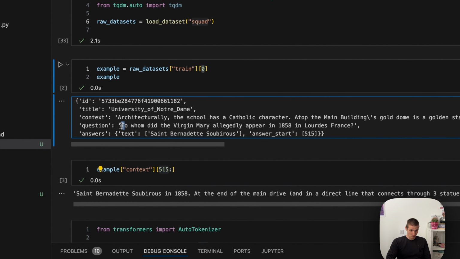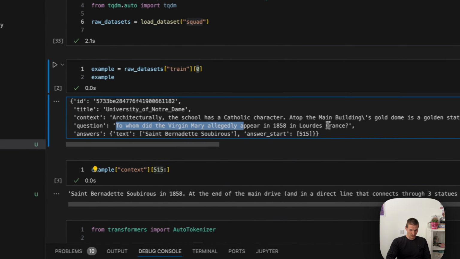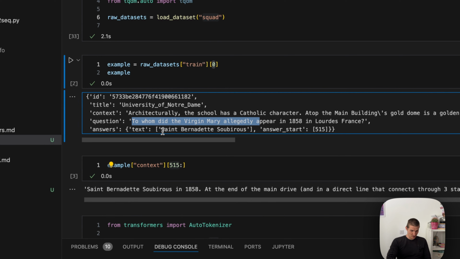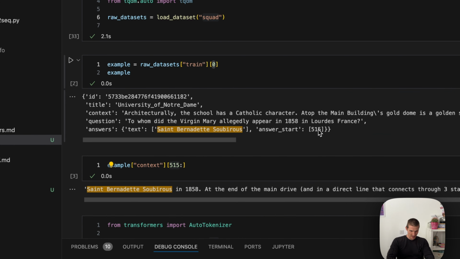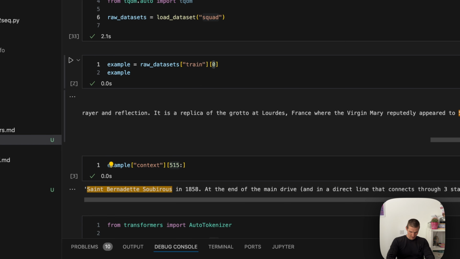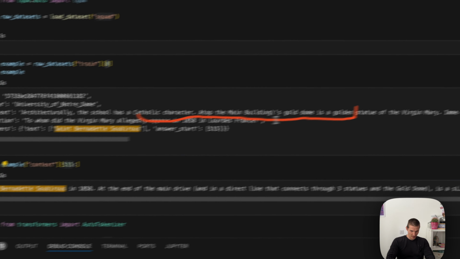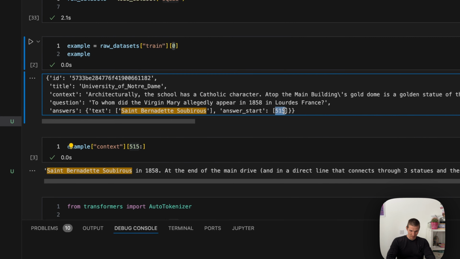Then the question: to whom did the Virgin Mary allegedly appear in Lourdes, France? And then the answer is Saint Bernadette Soubirous. If you just search it in the text, we'll see that this is indeed how it happens. The Virgin Mary reputedly appeared to Saint Bernadette Soubirous. And then the label basically says where the answer should start.